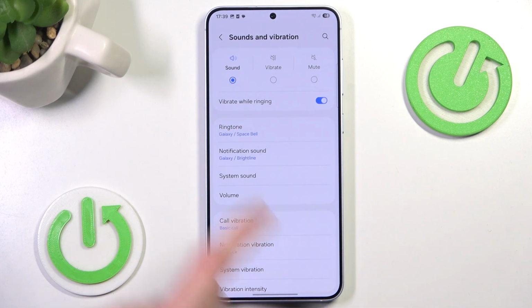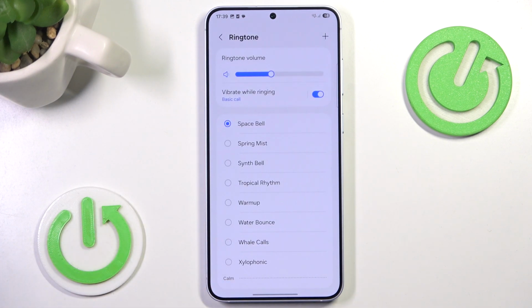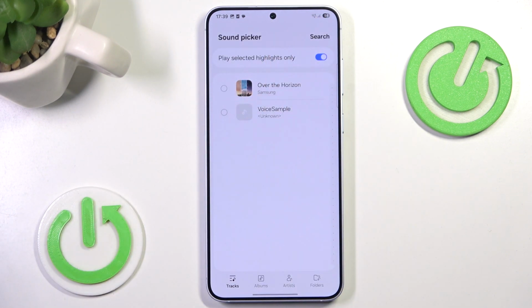And keep in mind that you don't have to choose from the list, but you can also hit the plus icon and choose between anything that is saved on your phone. So you can easily set up a custom ringtone if you have it downloaded.